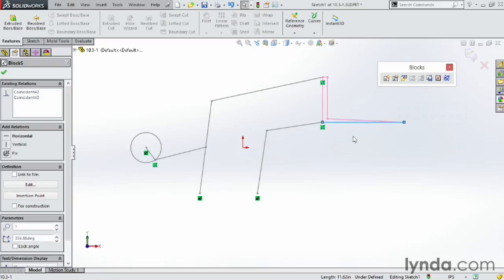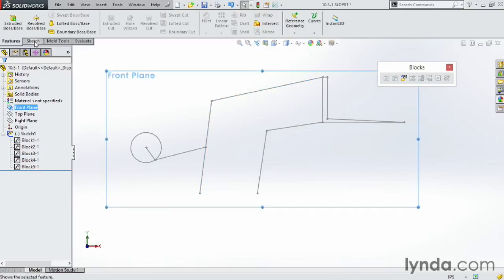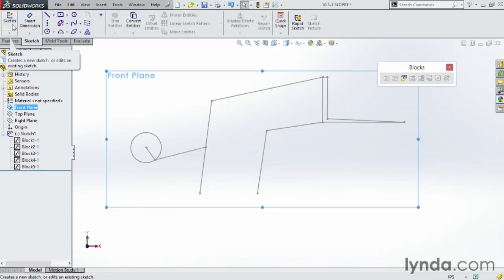Once you have the components looking the way you want, go ahead and cancel out of this, click OK, and exit out of the sketch. Then what I can do is create a link or a section of this mechanism right here based upon the skeleton of these two lines. To do so, I'm going to choose the front plane, go up to Sketch, and open a brand new sketch.